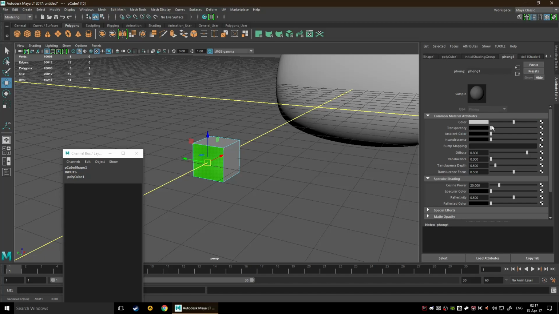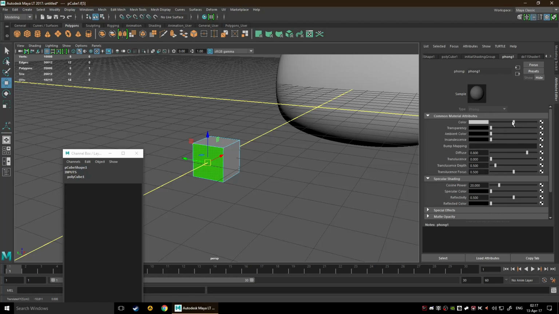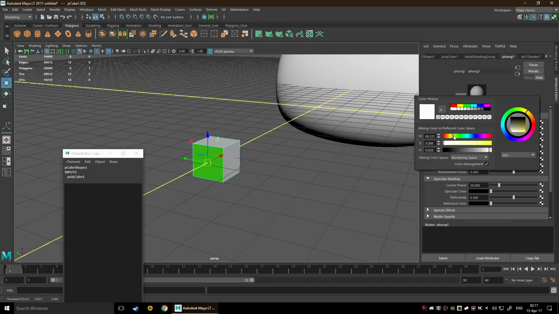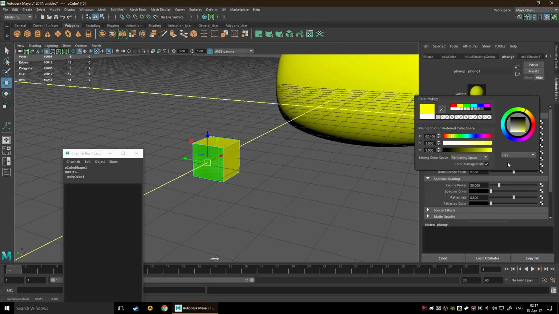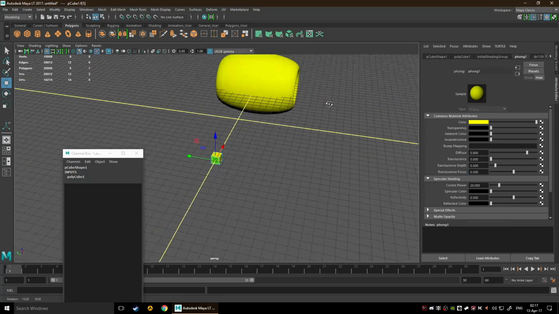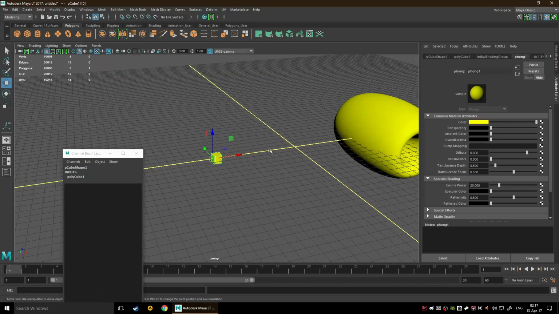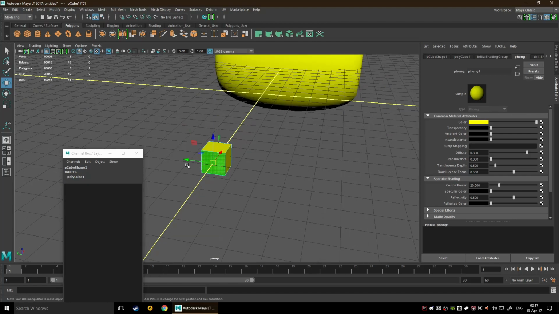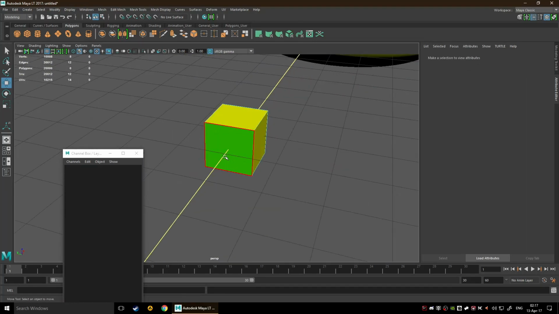But let's assign a different color, like green. I don't know, yellow. Let's assign it yellow, right? Oh yes, yellow. There we go. So we've got yellow. Unfortunately, as you can see, this Phong 1 is being shared. I just edited the Phong 1 material, but I assigned a different material to this face. As you can see, they're different colors.